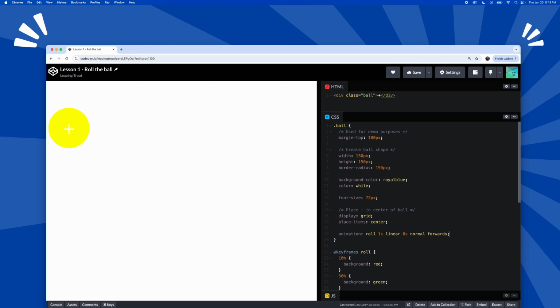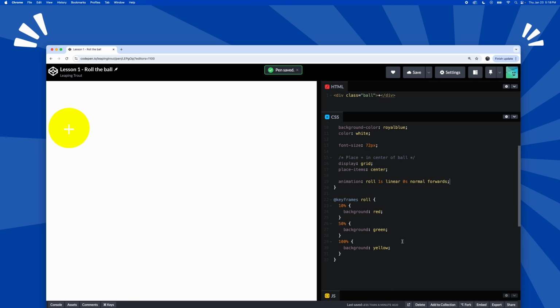Okay, so you've probably seen the animation playing out as I've been writing this code, but let me go ahead and save it and we'll see it happen again. Guess I gotta make a change here. Okay, so you can see that at 10%, the ball changes to red, at 50% it changes to green, and at 100% it changes to yellow. And then since we've defined the animation fill mode as forwards, you can see that it just stays at yellow.